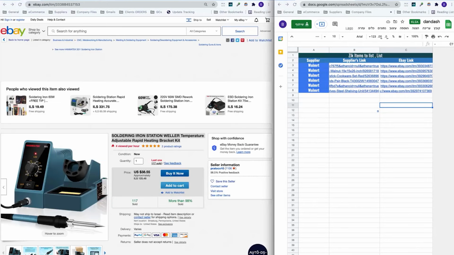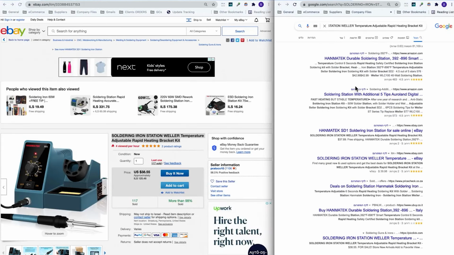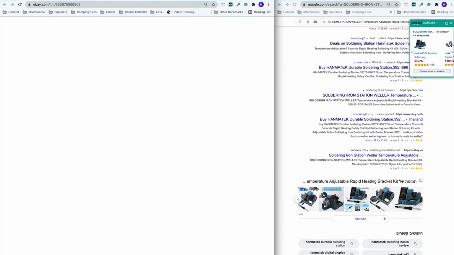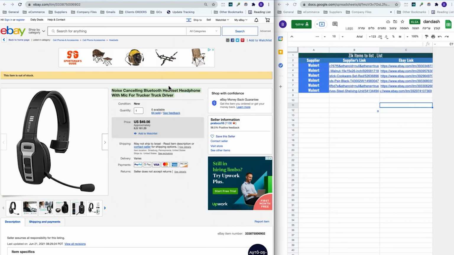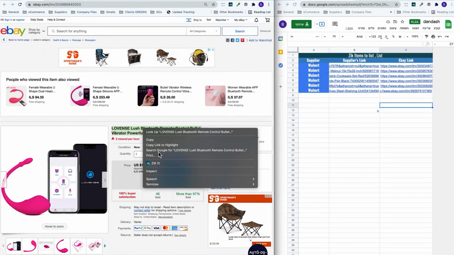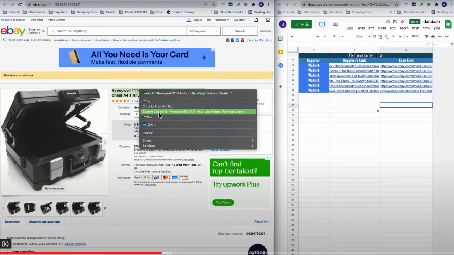At this stage, we don't want to be stuck on items. We want to keep moving. So we want to take the best of the best. This, I think, is also Amazon, but I think it's out of stock anyways. So moving on to our next item.